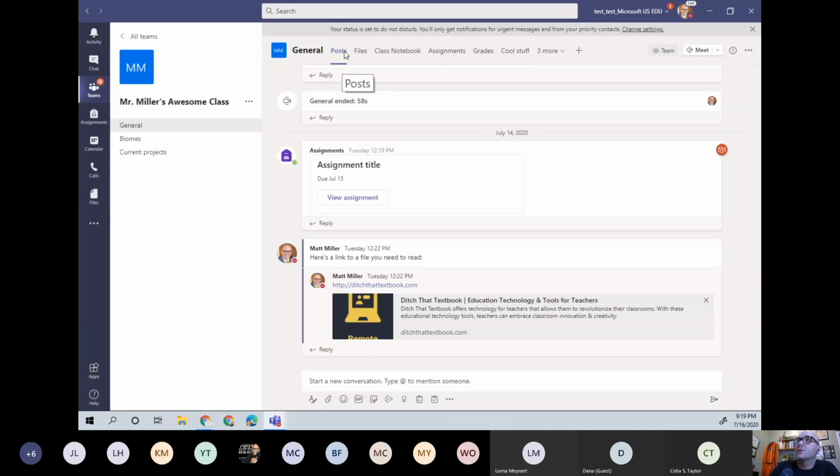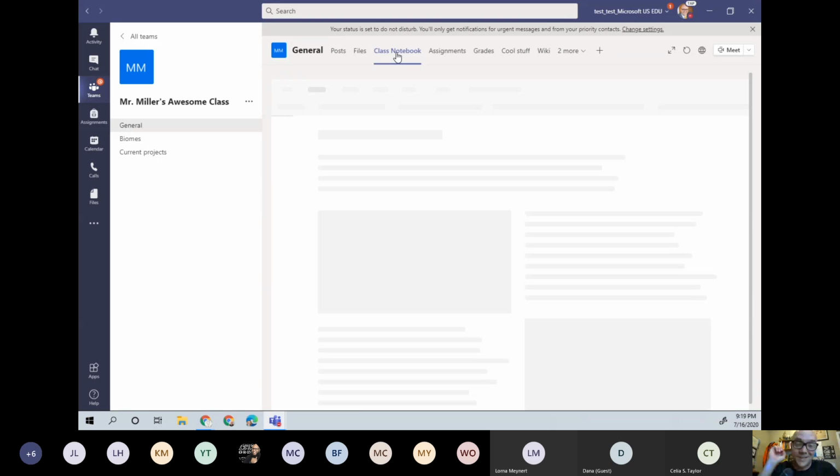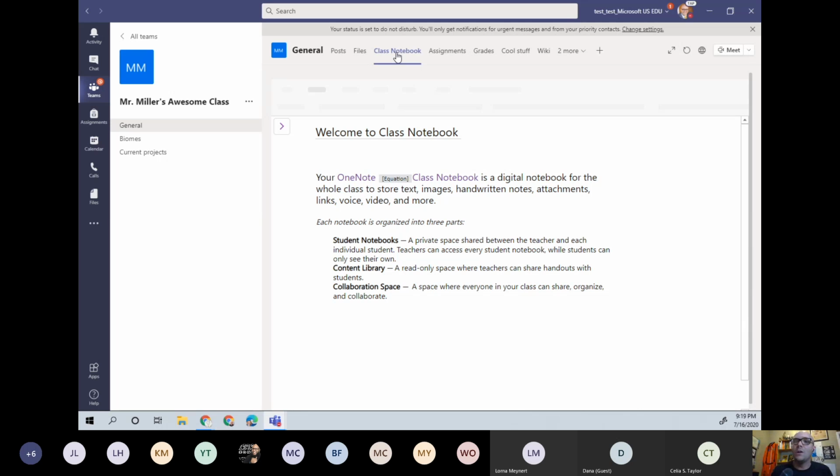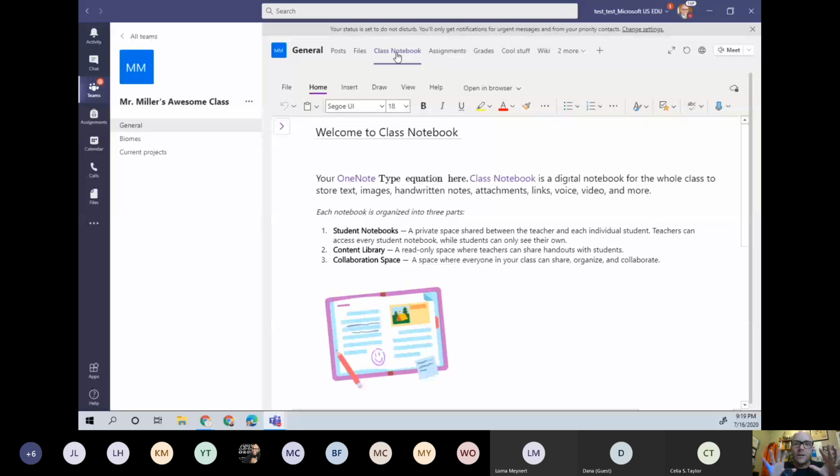You can post files. Class Notebook. Oh my goodness. This one right here is going to take a whole different presentation because there's so much that you can do with this. This is kind of like a OneNote notebook specifically for your class where you can post things for everybody to see. We can post things for individual students to see. You have a collaborative space where everybody can work. Class Notebook gets its own presentation. But I just wanted to throw this in here because whenever you use Teams in education, Class Notebook is one of the tabs that shows up.